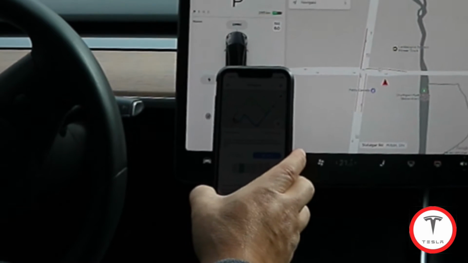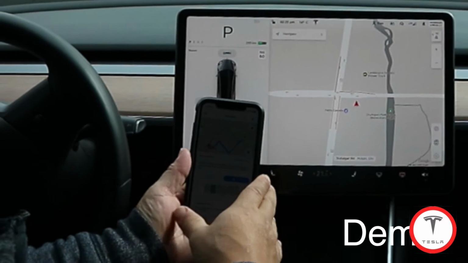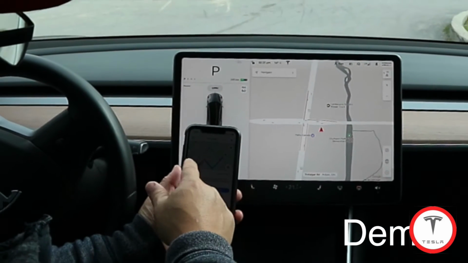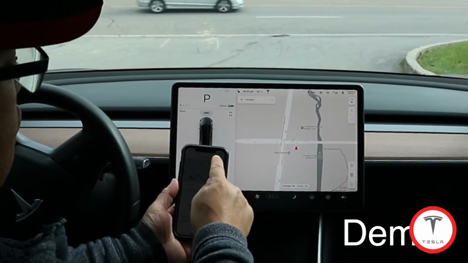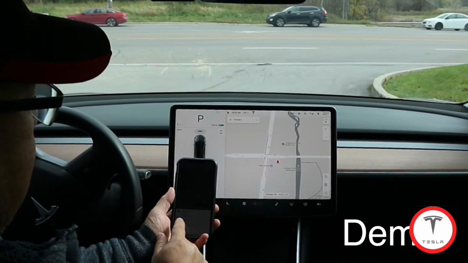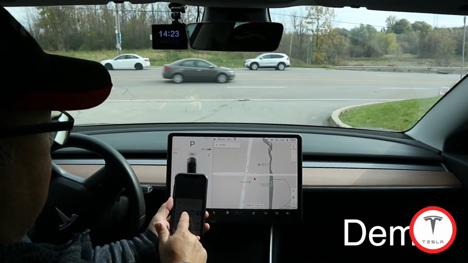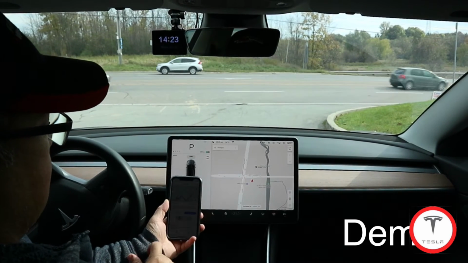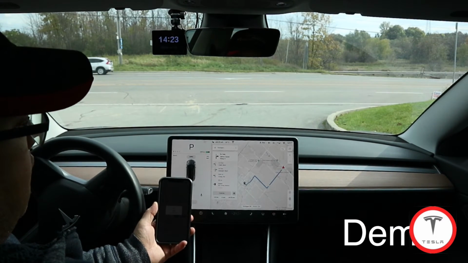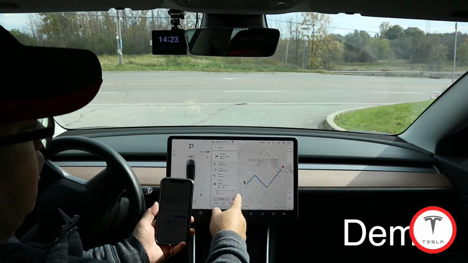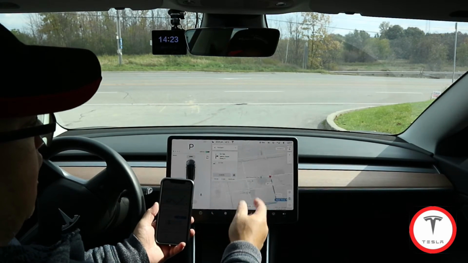Okay folks, here's a quick demo of how the send to destination works. You open Google Maps like I did here, you find a destination, and at the top here, you click that. It says shared directions in the list. I click Tesla, and watch the map here. Instantaneously, it plots out the directions in the turn by turn, and now you can go.